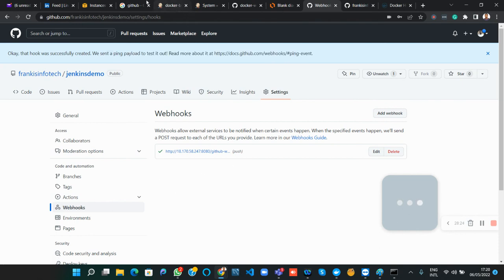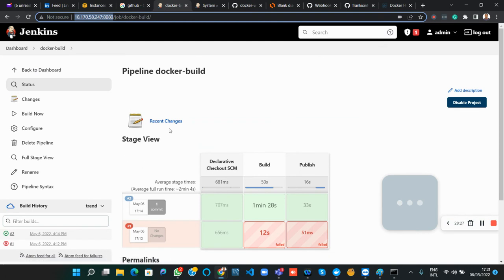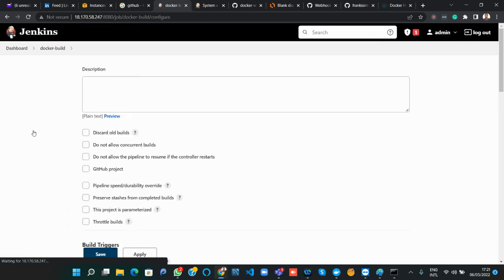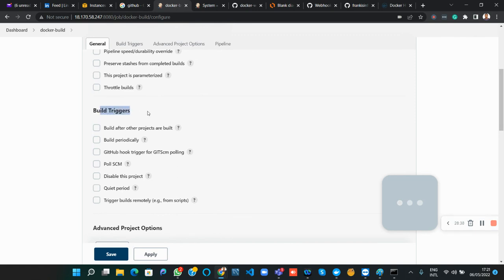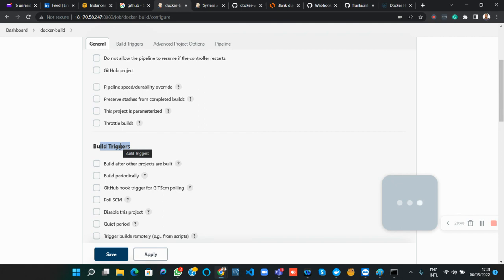So I may now go back to my Jenkins and edit my pipeline. Click on configure and then build trigger. On the build trigger section, I need to check where the hook trigger is. Okay, now GitHub hook trigger. I need to check this option.